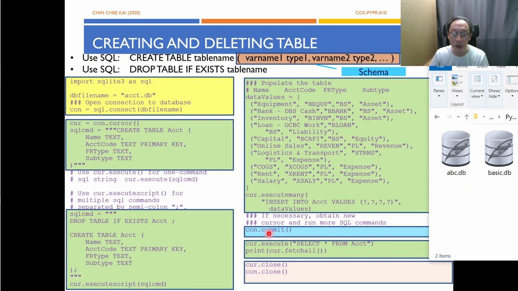Now notice here the commit, let me stress again. I went past too quickly just now. This commit is only available at the connection level, not at the cursor level. So con.commit. So we have implemented all the 4 color sections and also performed a create table, smart create table, drop table if it exists, and then perform a bunch of insertions. It's basically as simple as that.